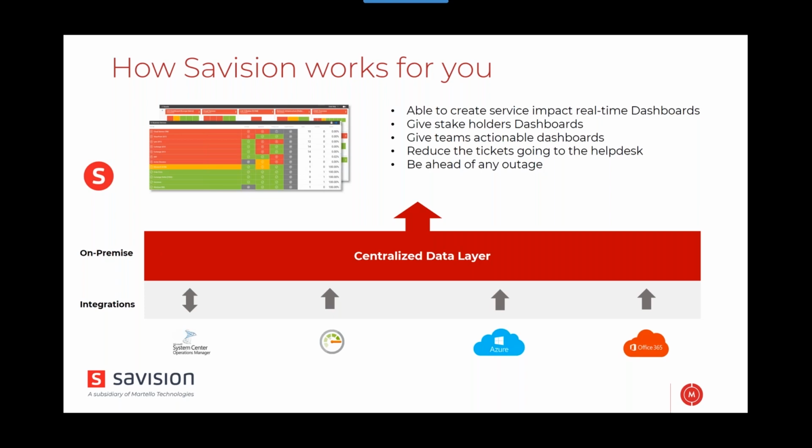So for those of you who have followed us for a few years, we're stepping out of Operations Manager and giving you a way to correlate the data together from the systems. That means our goals are still the same. We reduce the tickets that go to the help desk, and we're ahead of any outage. We're helping you become proactive, just like we used to do in SCOM. Just now we can do it with any data source outside of there. And that is hopefully the goal during your migration.